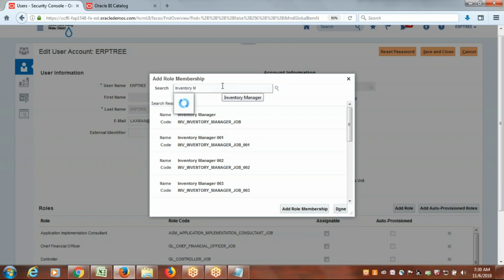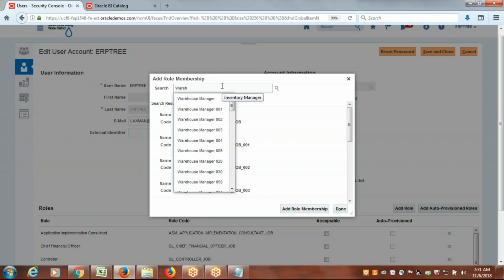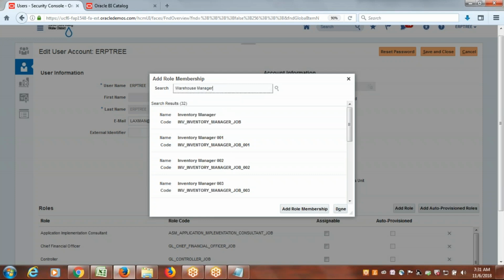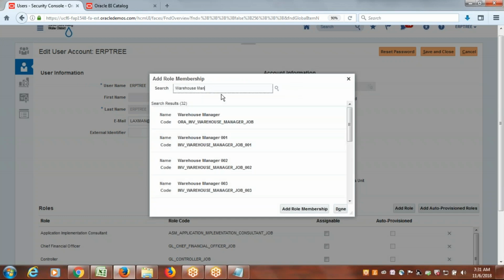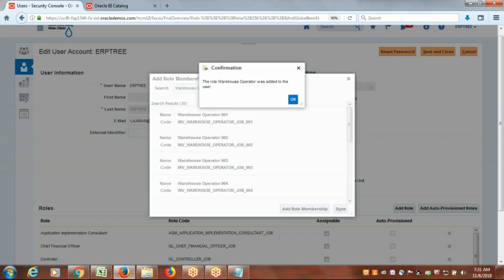And you have other roles called warehouse manager, warehouse operator. We'll see what the difference between these roles is also. We can go and compare. Warehouse manager, you can assign. So we assigned inventory manager. Now we are assigning warehouse manager, and the other role you can assign, warehouse operator. Assign. These three roles we assign.